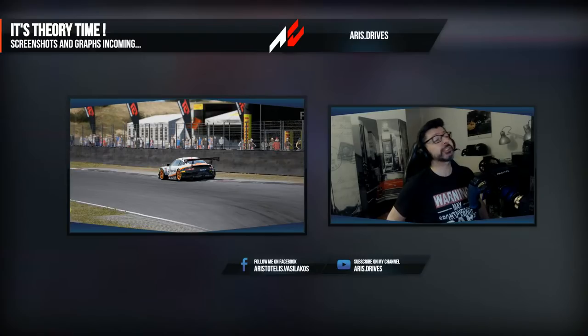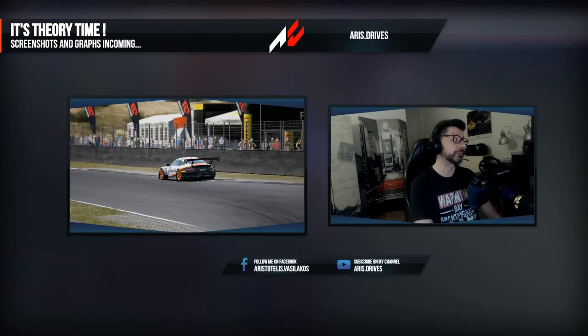GT4 cars are a little bit trickier because they are heavier and have less downforce, and the braking distances are longer. So some of those guys have, you know, brake fade. So watch out.